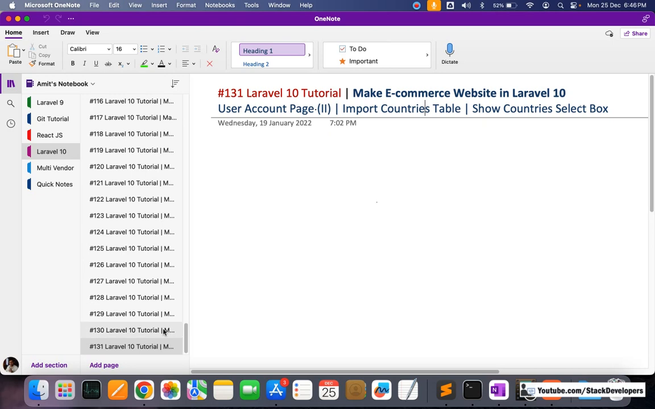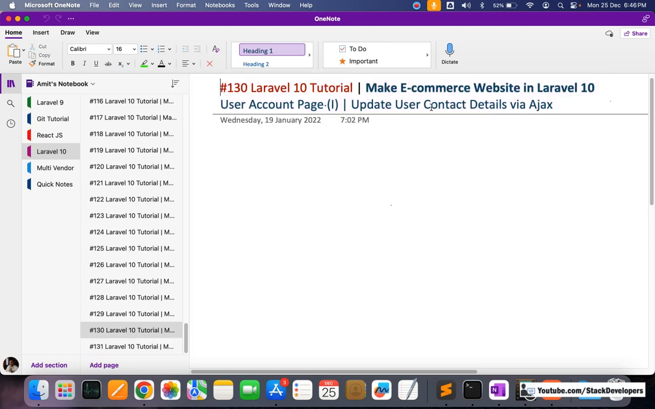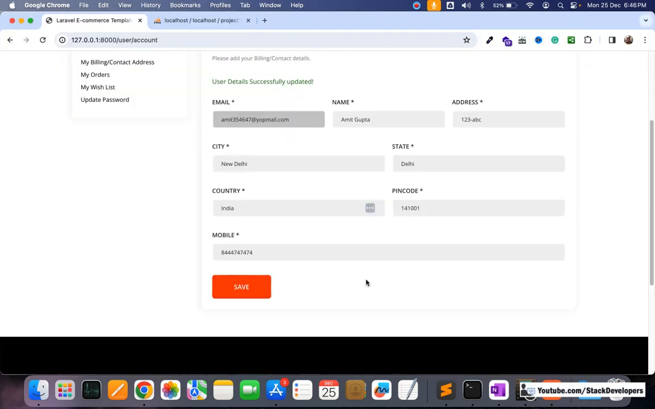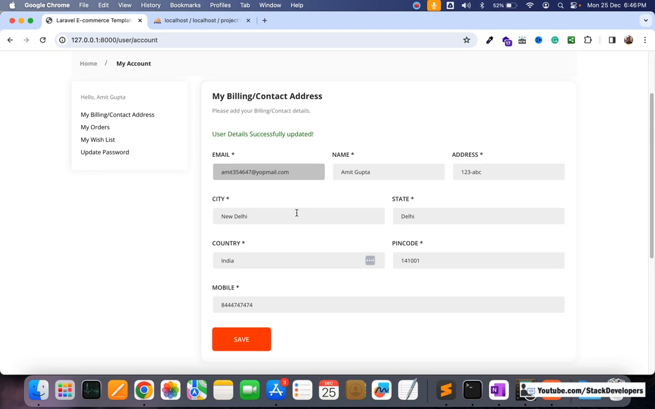In the last video we saw that we were able to update the user contact details and account details via Ajax. This is the form, and here the user can easily update it via Ajax. You can update anything, like if you give a name like this, then you can save and it will refresh instantly.